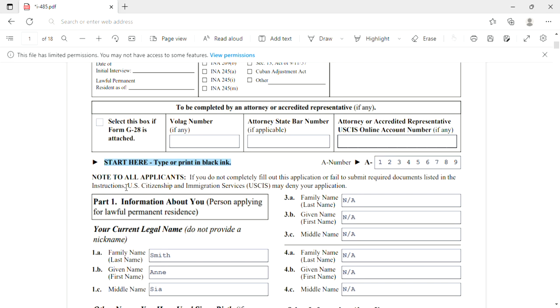And then, note to all applicants, if you do not completely fill out this application or fail to submit required documents listed in the instruction, U.S. Citizenship and Immigration Services (USCIS) may deny your application. So for part 1, information about you, person applying for lawful permanent residence.